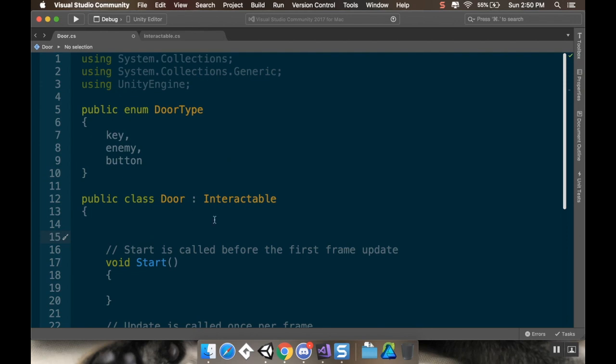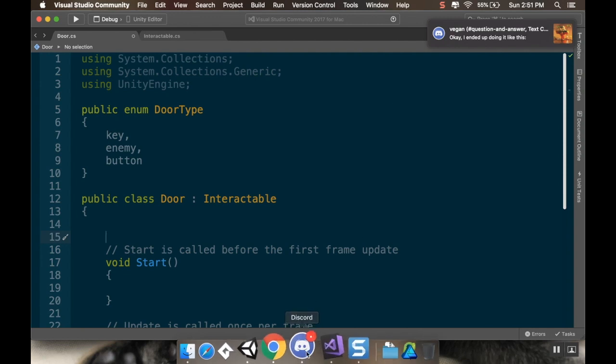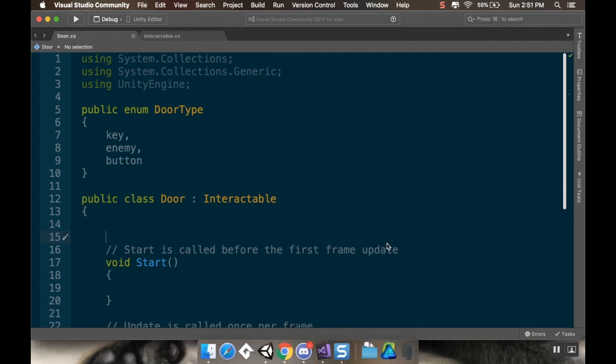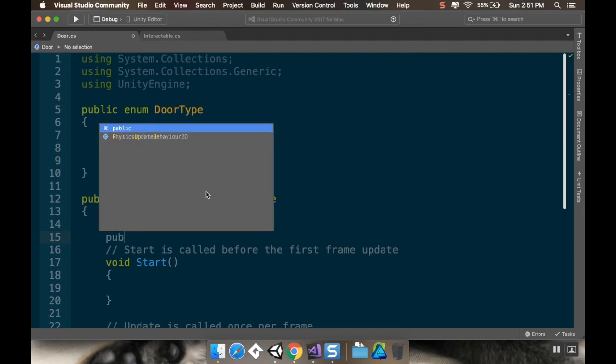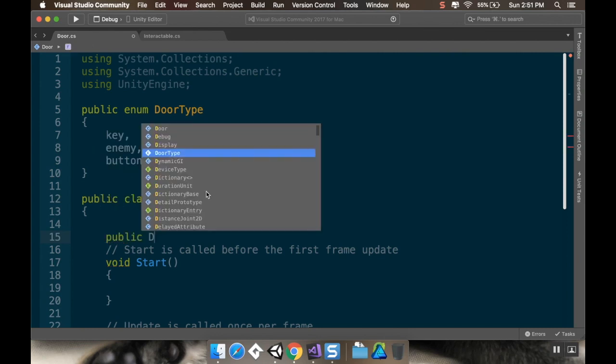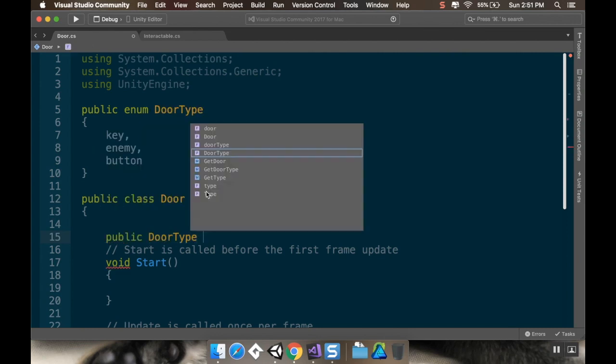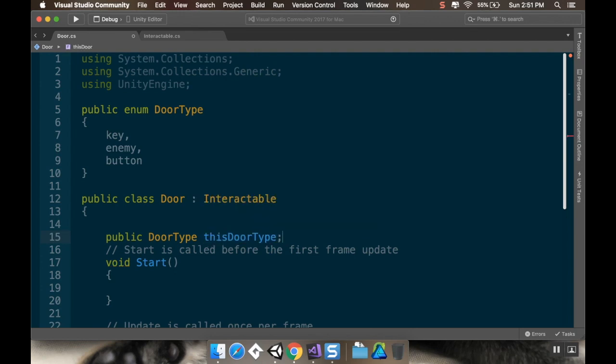Now down here, first thing I'm going to do is create an empty version of that. Oh, hold on, let me turn off my Discord here really quickly. All right, cool. So I'm going to create just an empty container for my door type. So I'm going to call this public DoorType, and I'm going to call it this door type.